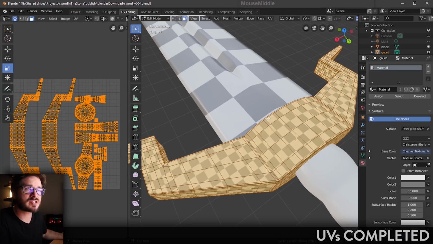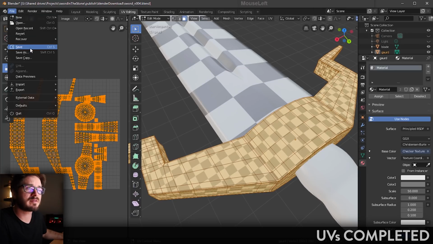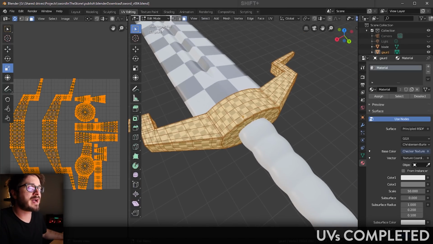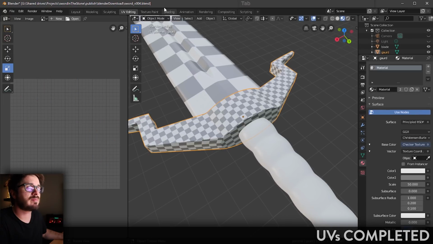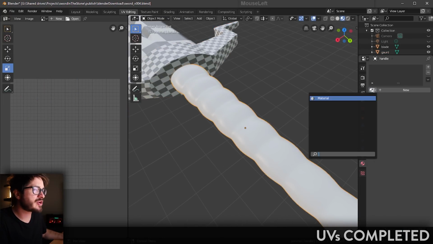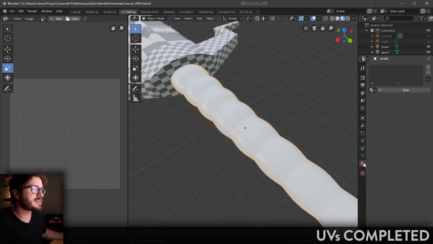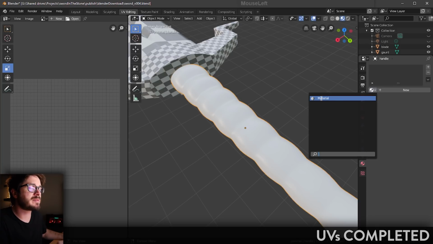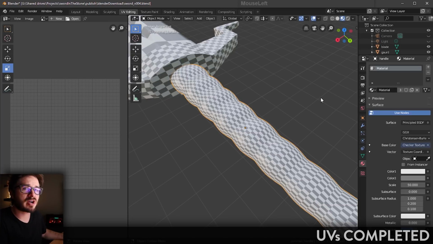Great. So that's done. I'll go ahead and file save. Then I'll go back into my object mode, or you can hit tab on the keyboard. I'll select this, which is the handle, and we'll go ahead and assign this material. So in our material, we'll go to assign material, and that'll give it the checkerboard pattern. And as you can see here, we already got some pretty decent UVs.